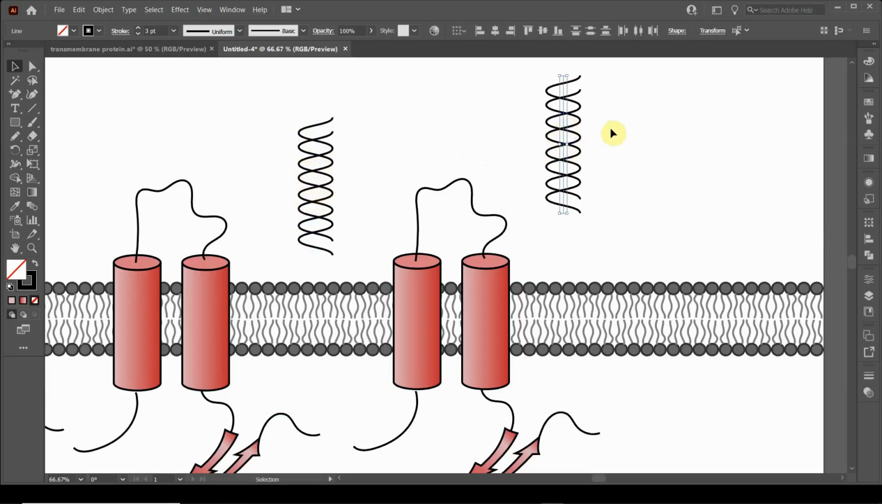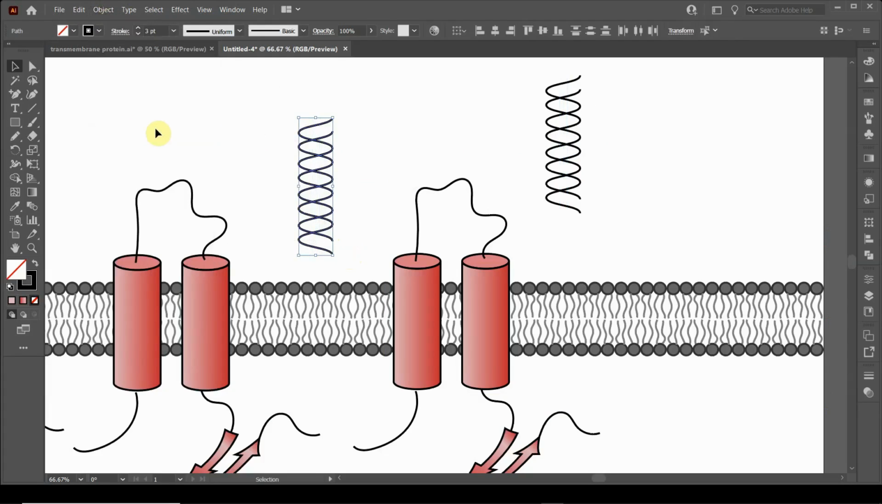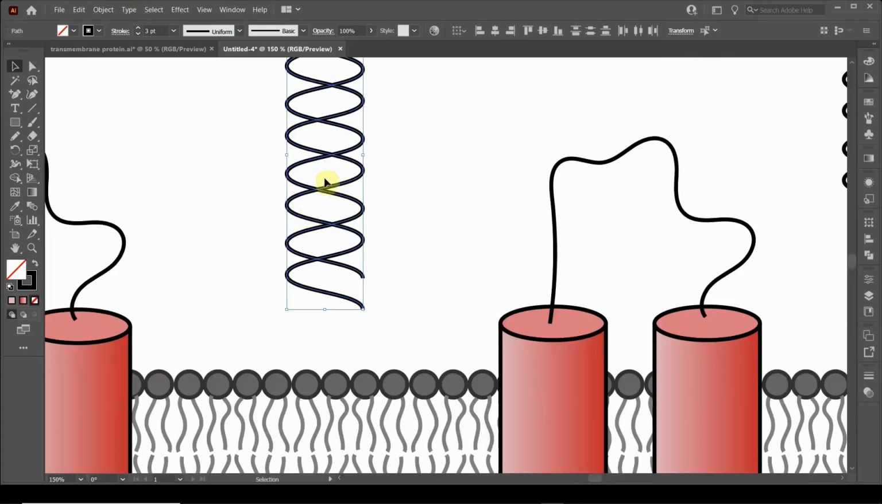Just in case I make a mistake, I can always go back and modify this instead of having to start from scratch. Okay, so I'm going to now highlight this, and then click Object, Expand Appearance, just like I did before. And now it's all expanded, and this line follows that curved path.